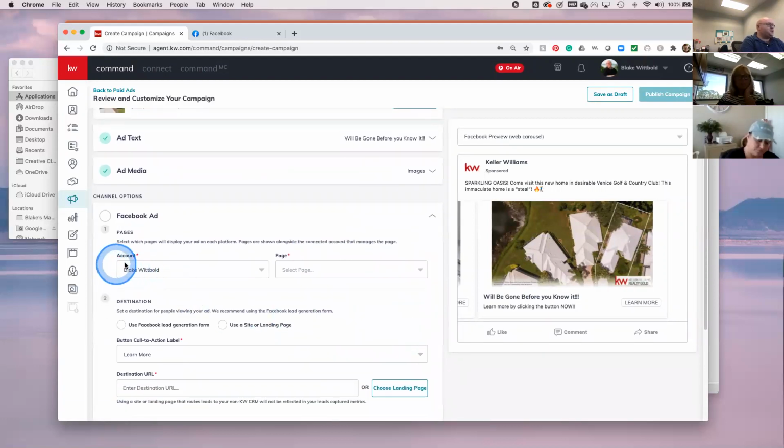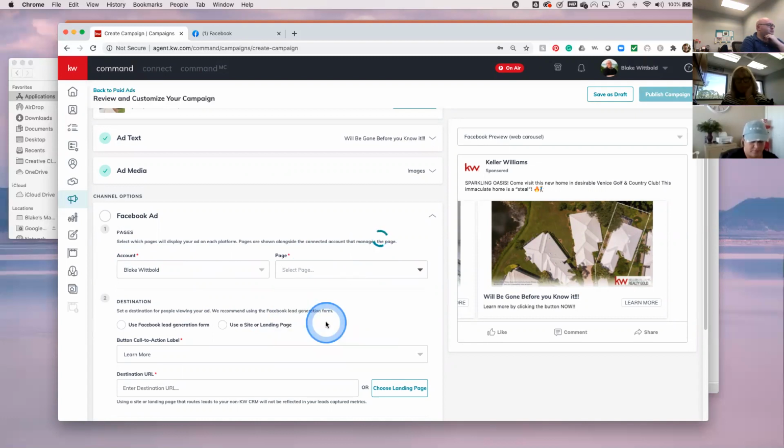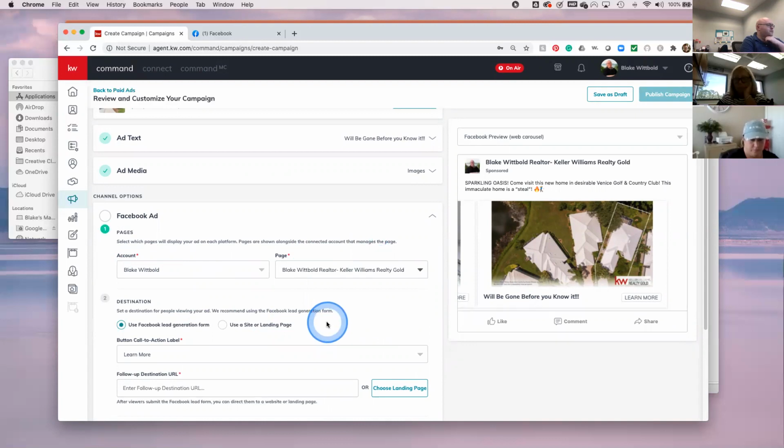I'm going to choose my page. So my account is Blake Whitbold, which is my personal account. That's going to ask me to choose my business page. So I'm going to choose Blake Whitbold Realtor, Keller Williams Realty Gold. And it fills my picture in here and my name, Keller Williams Realty Gold. So it's only going to come on your business page. It's not going to have anything to do with your regular Facebook. It'll go on personal pages, it's just going to come from the business page though.